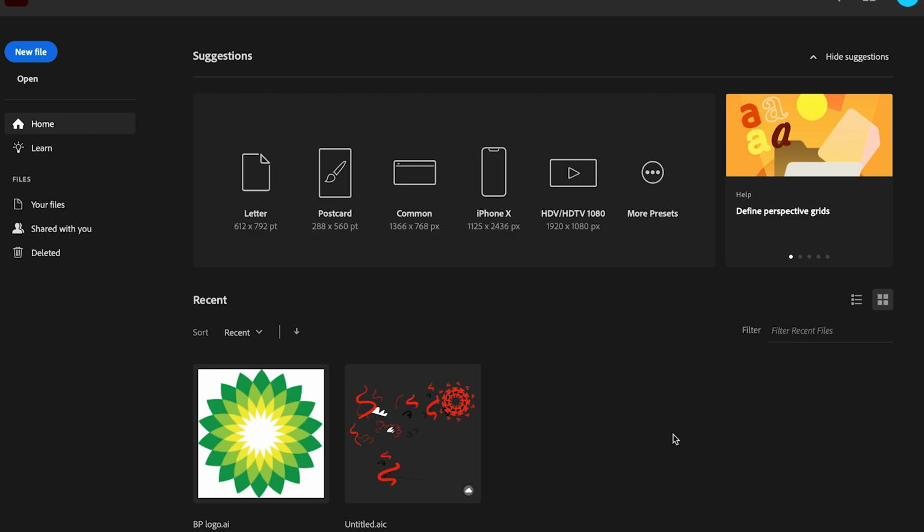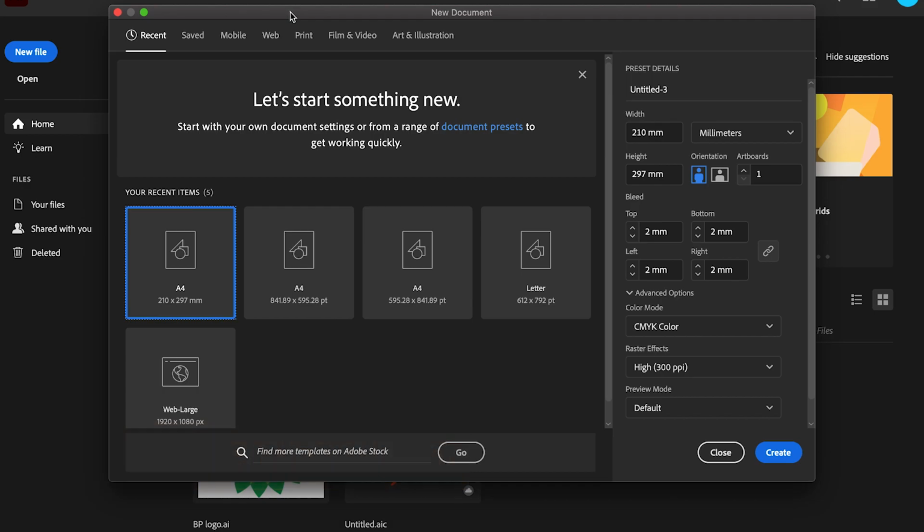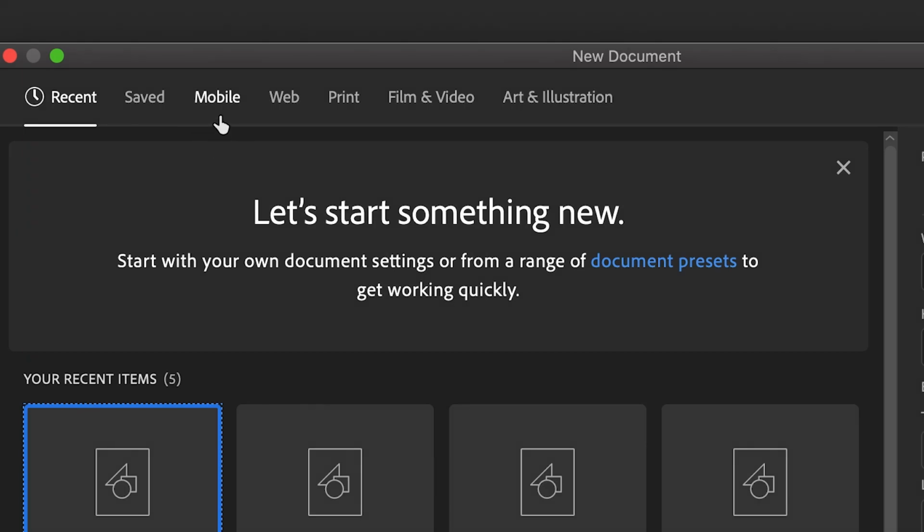So when you open Illustrator, you can see the files you opened last time. But if you open Illustrator for the very first time, this area is supposed to be empty. So let's click new file. Okay, as soon as you click new file, you can see a dialog box like this. Then at the top area, you can see lots of options here: mobile, web, print, film, video, and art and illustration.